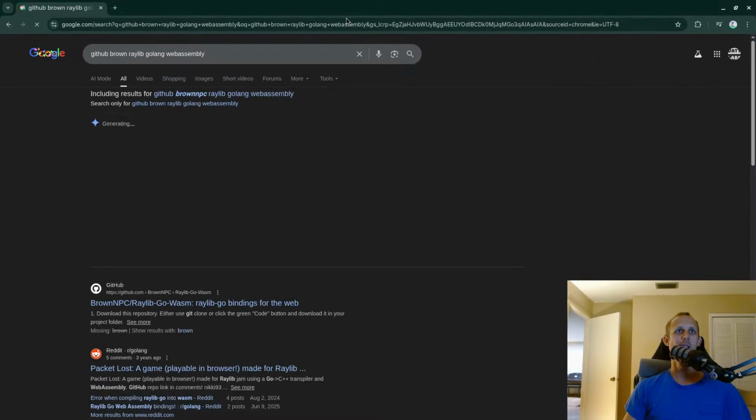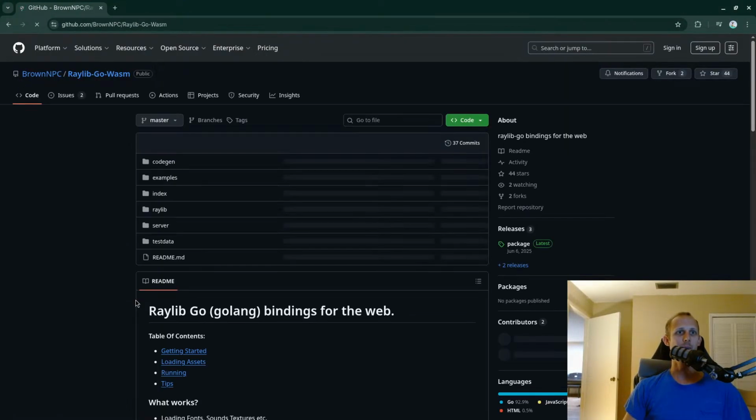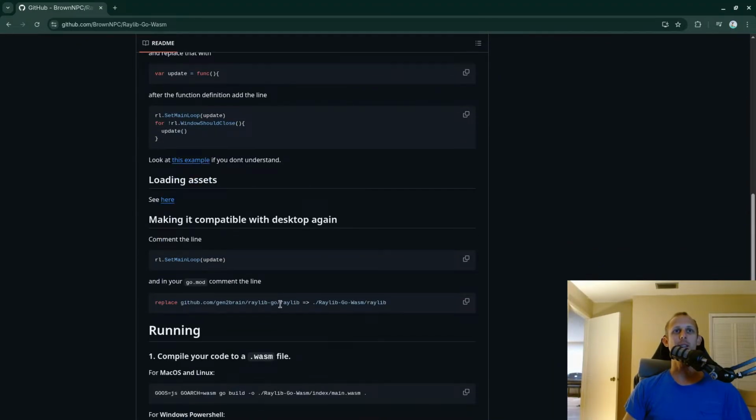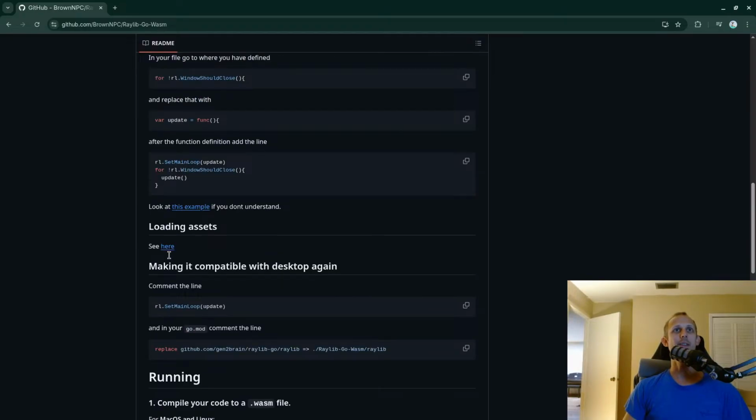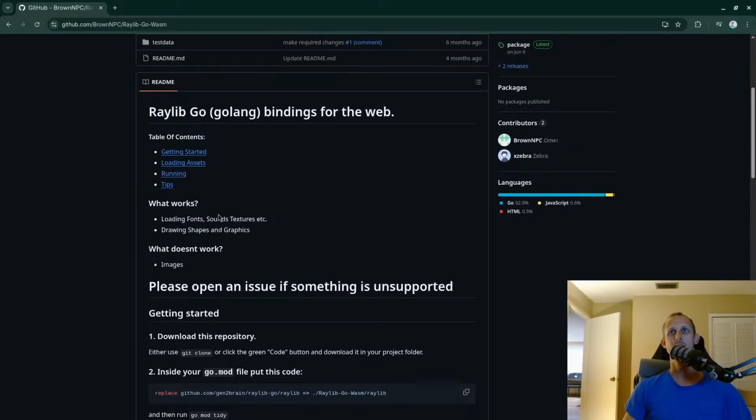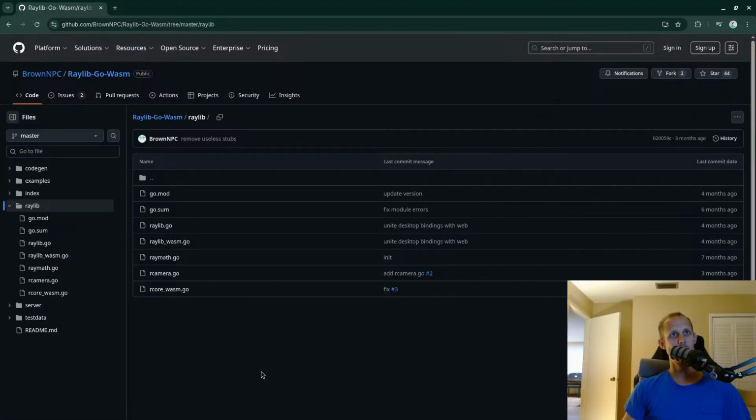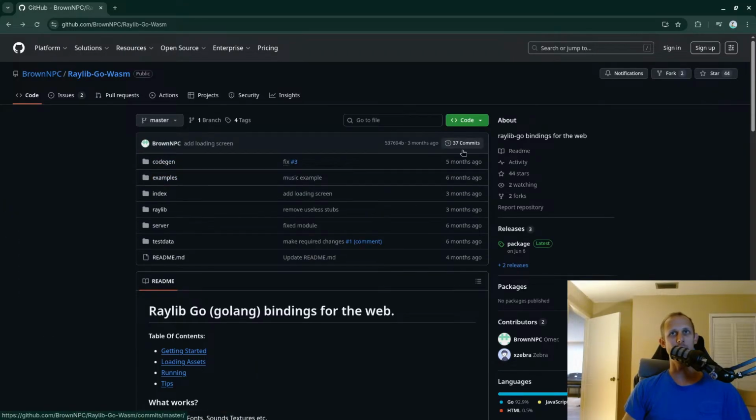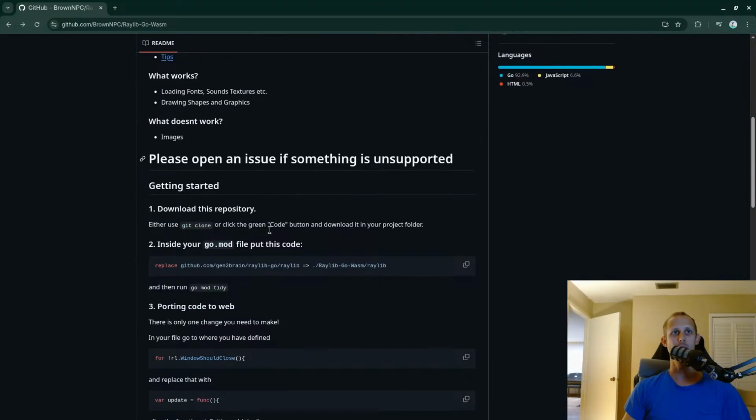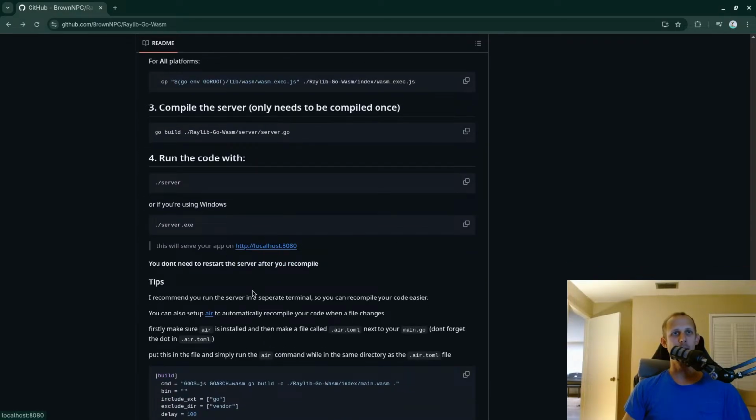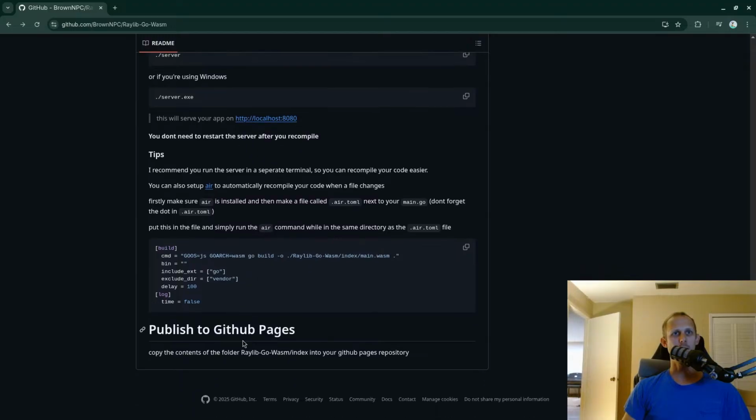WebAssembly. Brown NPC, yeah. This guy had this idea where I think he builds Raylib as a WebAssembly module and then links to it through Golang code. So one thing I might do in the future is move to Raylib. But I don't know how well supported this is because it's only like 37 commits and seems relatively new. And I don't really see very much in the way of... I just don't know.